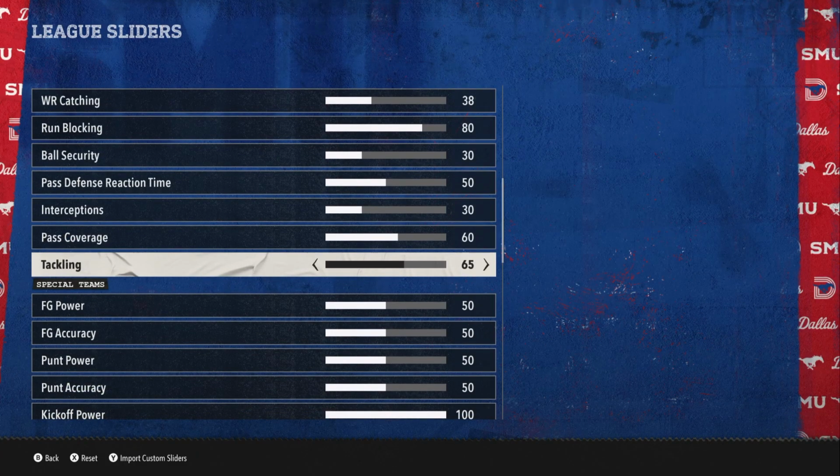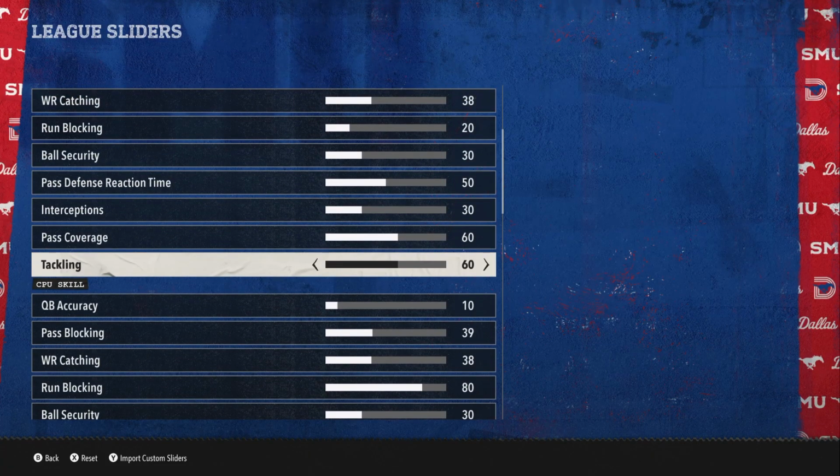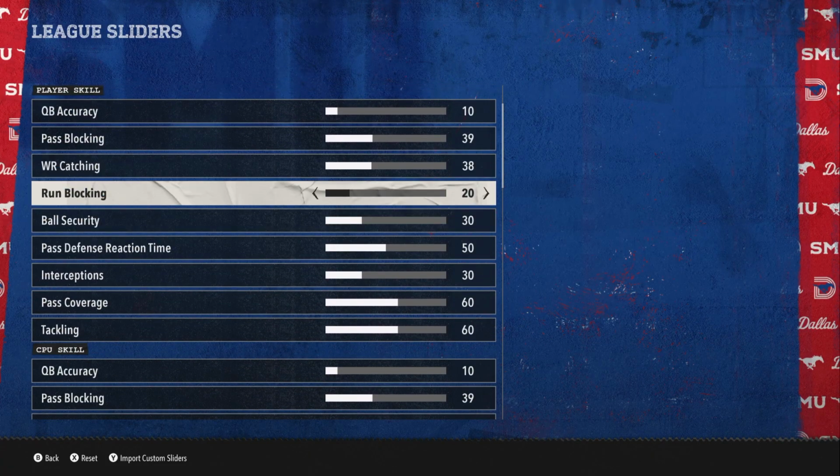I don't know if that's going to be the case. I think realistically what we're going to end up doing is raising tackling for the computer to 70, maybe lowering tackling for the user to 55, 50, and then also lowering run blocking a little bit more, because I still am seeing some pretty crazy good run blocking even at 20.